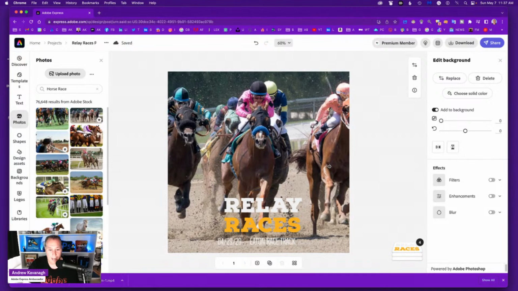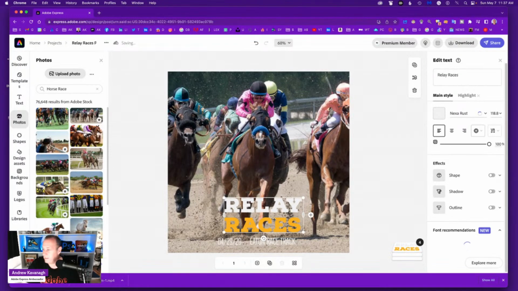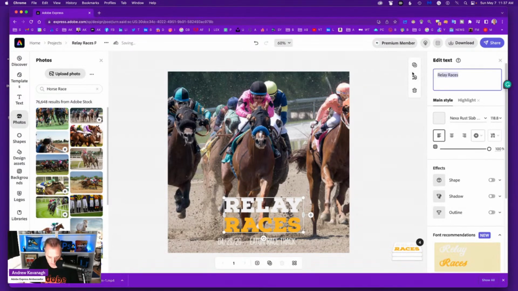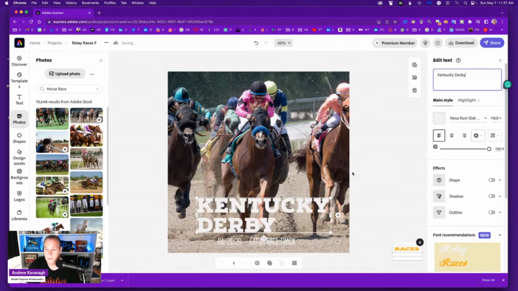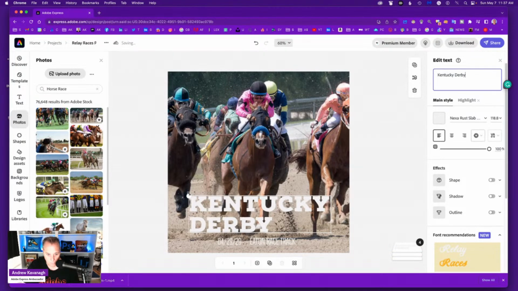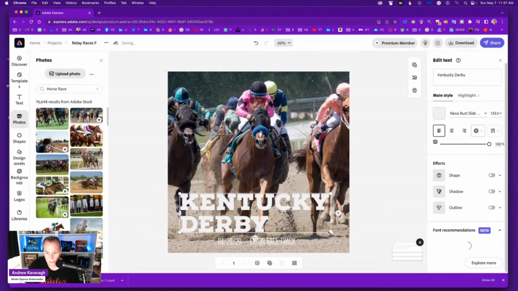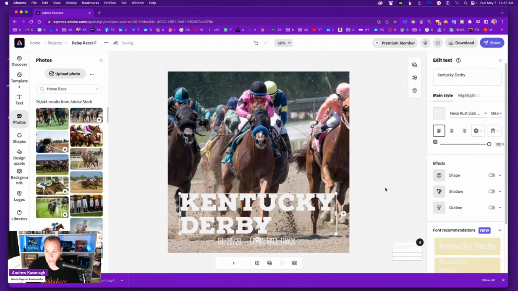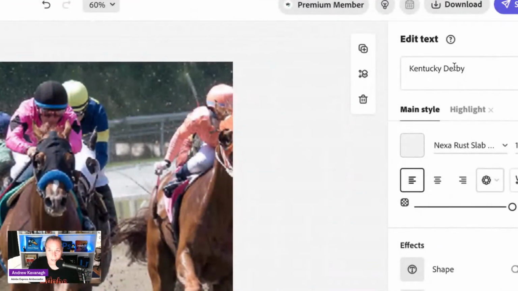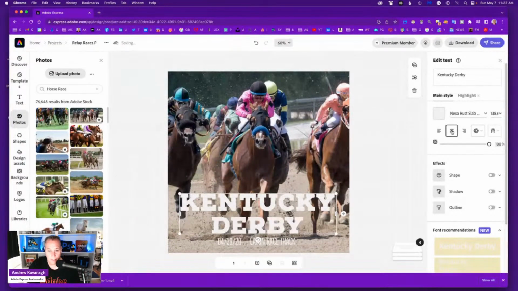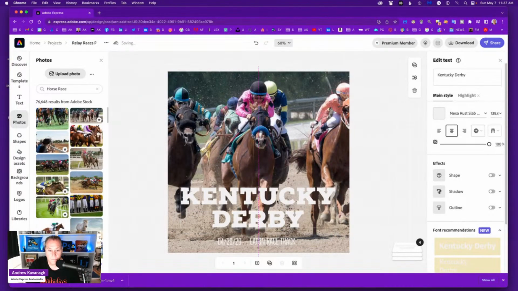So now we have got an action pose, and then I can go here. And then for relay races, I can just type in Derby. And then if I go to the corner points, I can change the size. And then if I go over on the right, you'll see that there's edit text. So you can change the text itself. You can change the style. And then in alignments, so I want to align it centered. So Kentucky Derby.